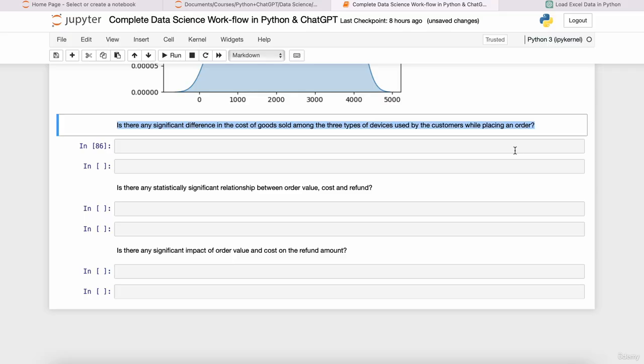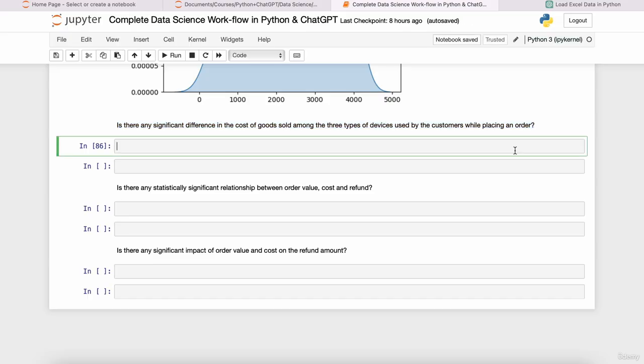The null hypothesis will be there is no significant difference in the cost of goods sold among the three types of devices, and the alternative hypothesis will be there is a significant difference in the cost of goods sold among the three types of devices. Definitely we want to see the null hypothesis rejected. However, for this we have to define our significance level, and the significance level will be 0.05, which is widely accepted.